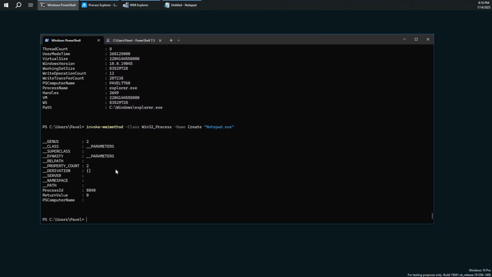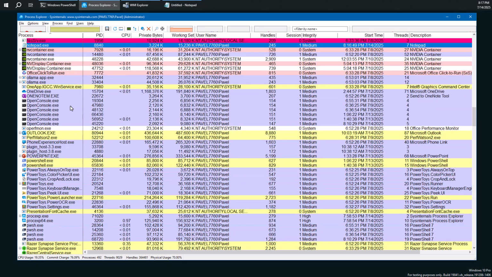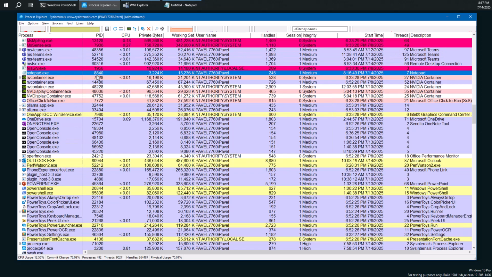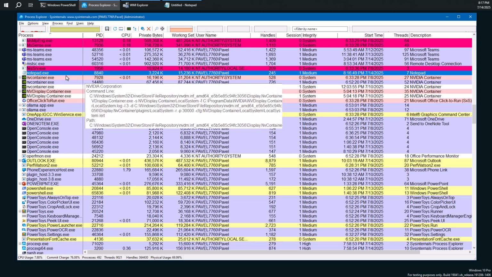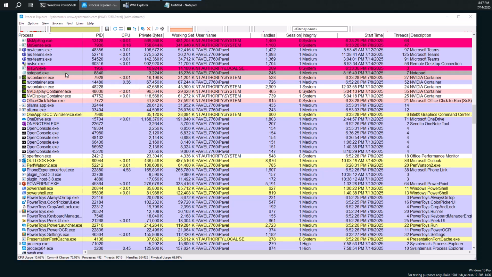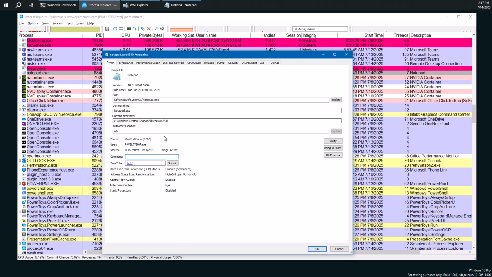So obviously there are some hints here. We can see the process ID is 8840, and I can go here and look for notepad. And here is notepad with process ID 8840. So obviously this is the same notepad. But the other interesting thing here is if I go ahead and double click on that, we can see that the parent process here is a WMI PRV SE executable process and not something like PowerShell.